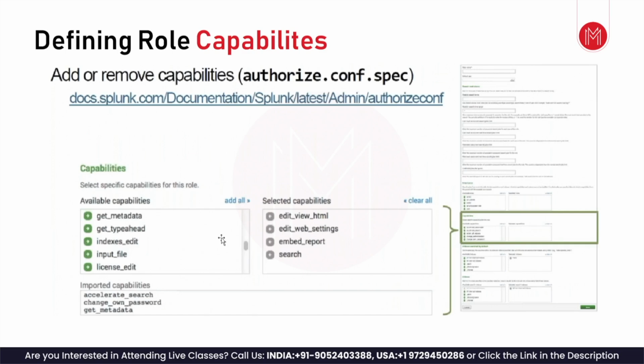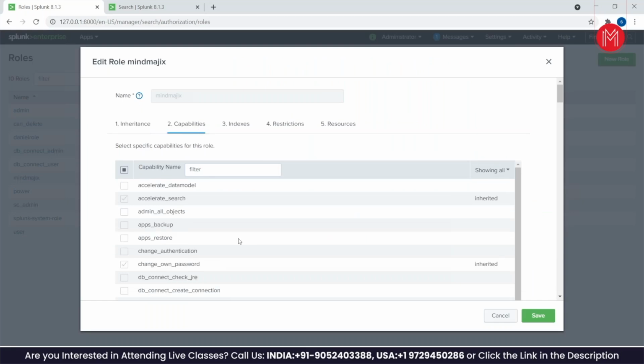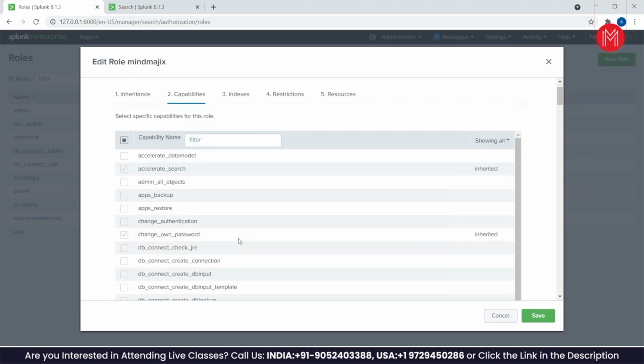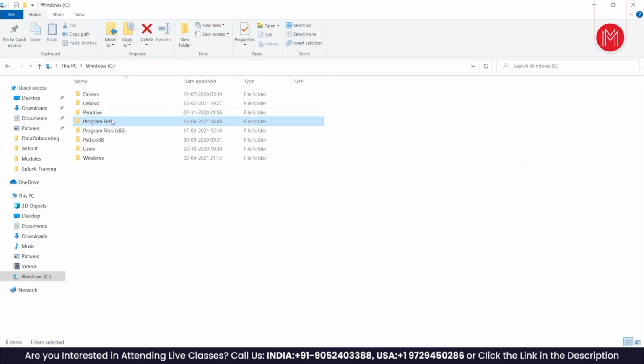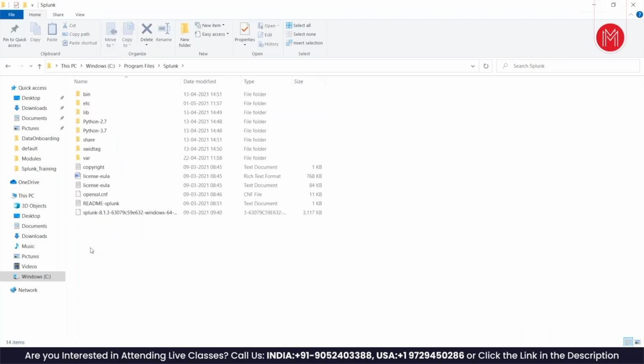Capabilities in a little older version are shown like this, but in the newer version they are shown like this. So where can we see these capabilities? In the authorize.conf file you can see them. So go into Program Files, and I'll try to verify the default settings. My Splunk is installed here. I'm verifying this on Windows Splunk, and you can verify it on Linux Splunk also.